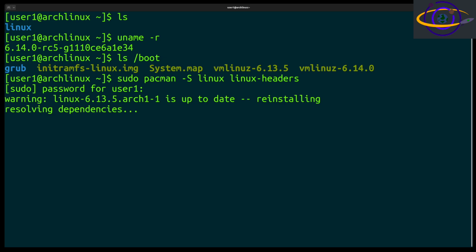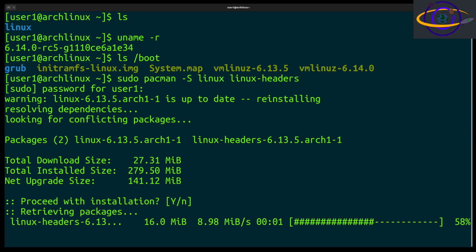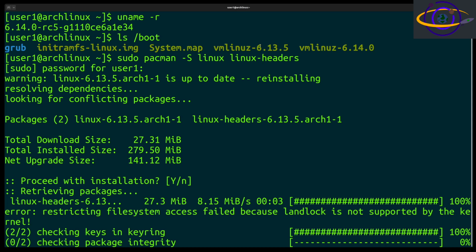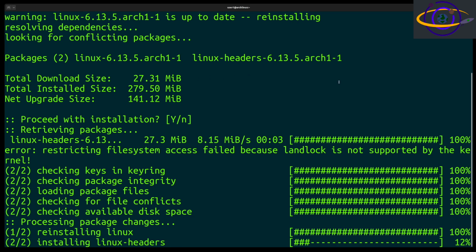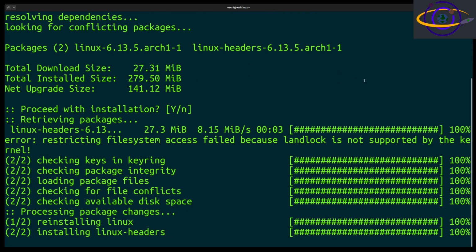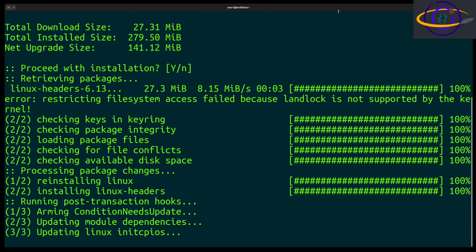Should be relatively quick. So it says the kernel is up to date, reinstalling. So I'm going to go ahead and proceed with that. So remember, kernel 6.13.5, it's trying to reinstall that. And by default, it should be named vmlinuz-linux in Arch Linux, based on what the package that Pacman installs names it as. So let's see how that works.